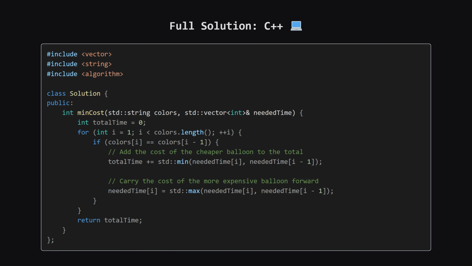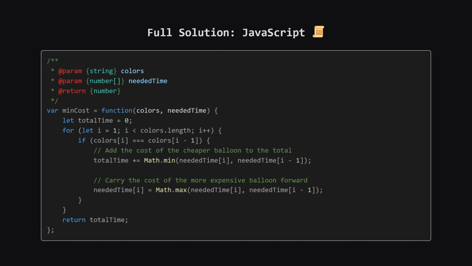Next up, here is the C++ version of the solution. Again, feel free to pause and review the code. It follows the same greedy pattern we discussed. And finally, here is the solution in JavaScript. Hopefully seeing it in a few different languages helps solidify the concepts.